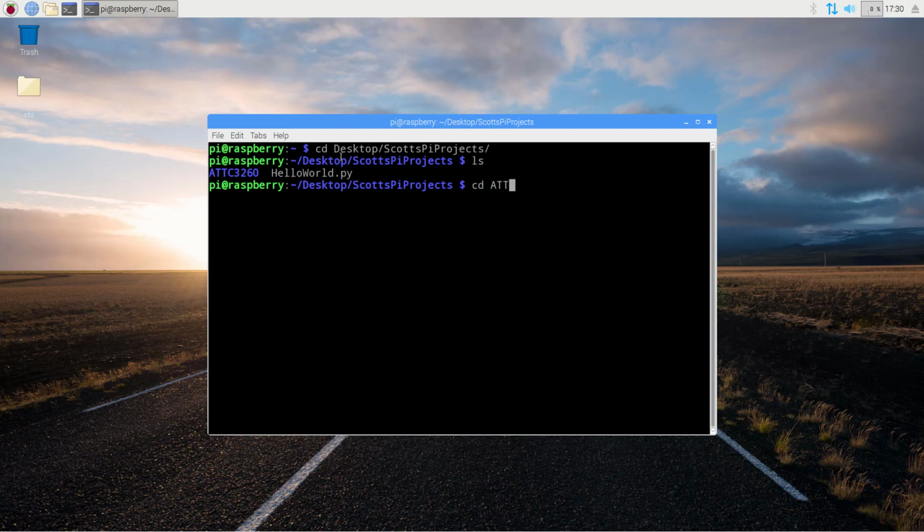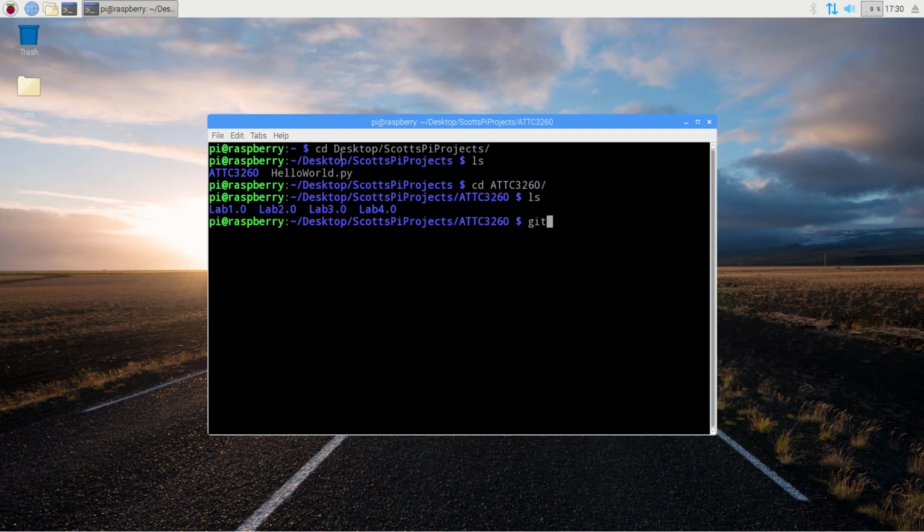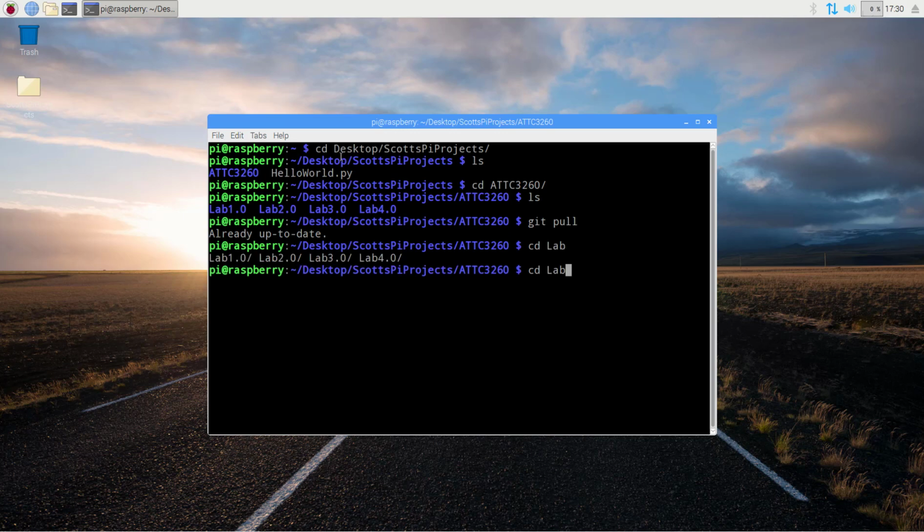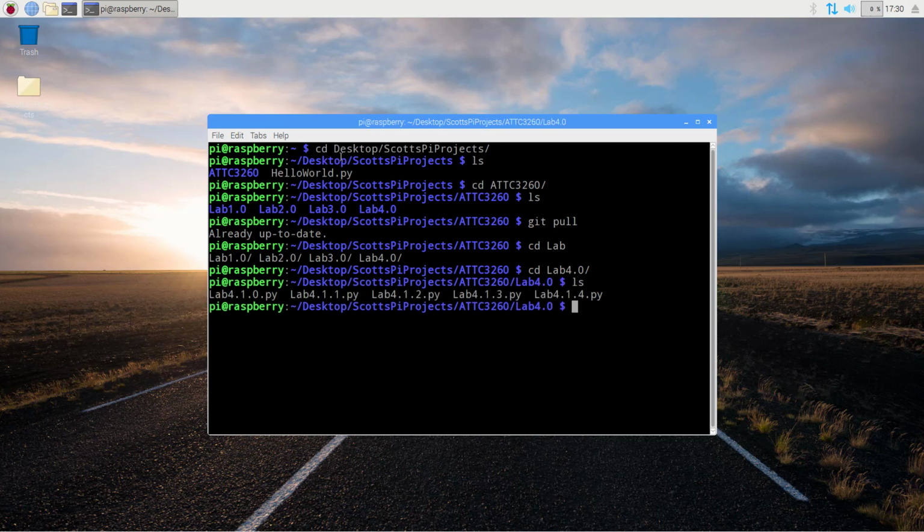I want to go into the ATTC 3260 folder and let's take a look at the labs that are currently in there. Yours might not match this. Then we'll do a git space pull and press enter. My current repository happens to be up to date, and let's look in lab 4 and we will see what files we have in there.